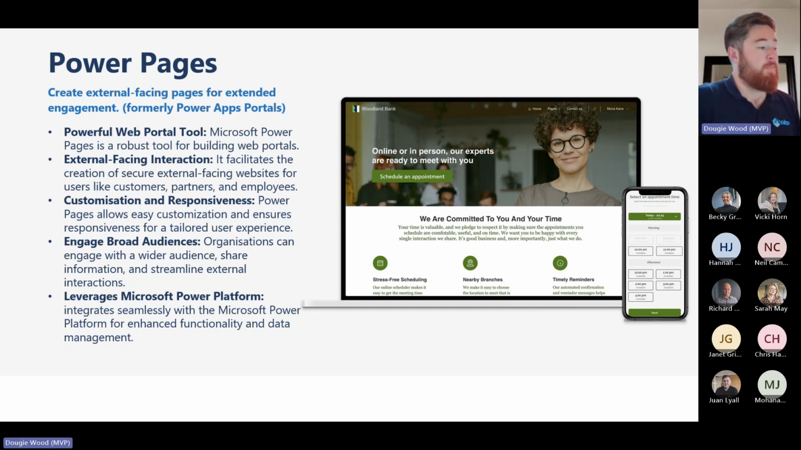Again, it leverages Microsoft Power Platform, so it integrates seamlessly with the Microsoft Power Platform for enhanced functionality and data management. So all the data is stored in what they call Dataverse, which essentially is the database which sits behind all of Power Apps. So it means you can have an external facing page which is maybe collecting or processing data from external parties, and then you can apply, say, a Canvas app over the top of that information. So the Power Page is collecting it from the external people, and then you have a totally different app which your internal staff are using to process it, as an example.